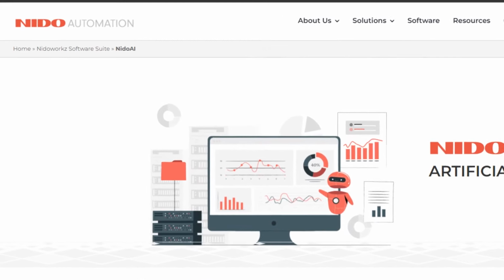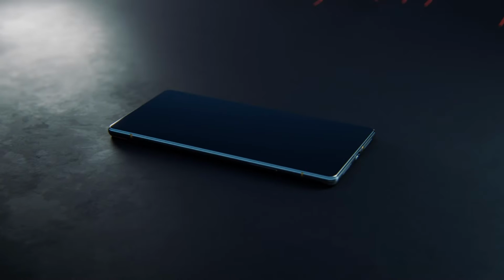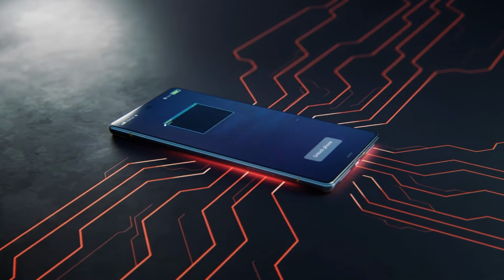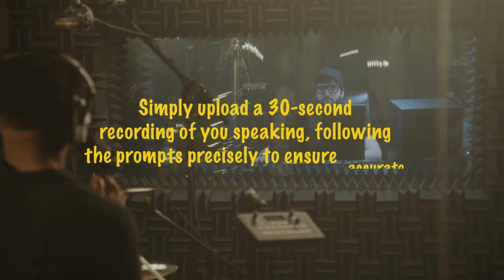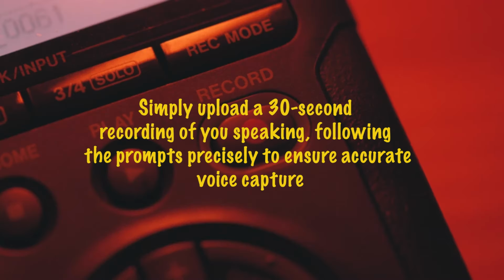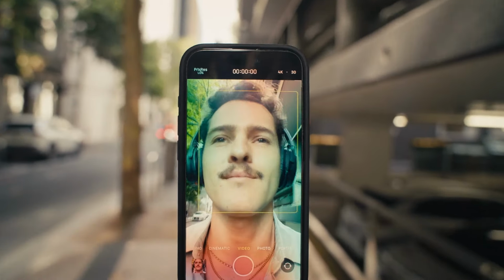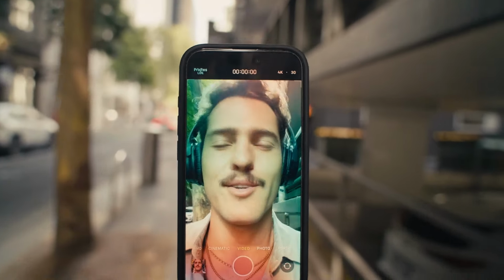To begin, head over to nitto.com. In the right corner, click on Settings and enable beta features. This unlocks the latest updates and tools within the platform. Once set up, it's time to train your voice. This feature lets Nitto replicate either an AI-generated voice or your own. Simply upload a 30-second recording of you speaking, following the prompts precisely to ensure accurate voice capture. With your settings and voice ready, you're all set to create videos.